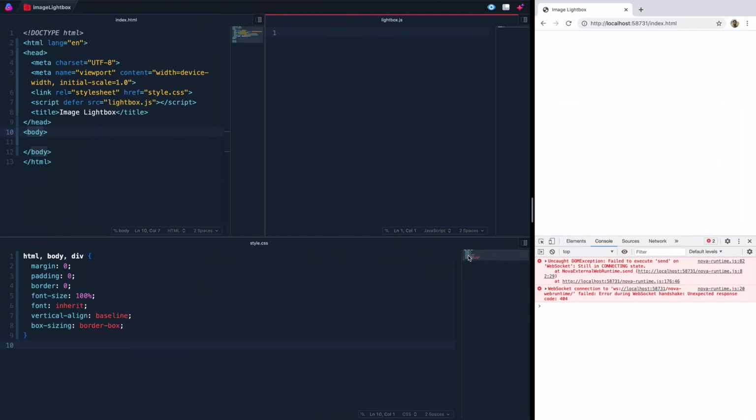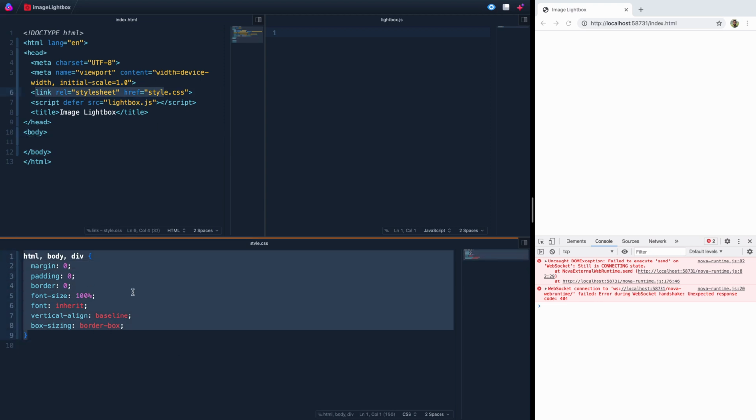Okay, so I've got some basic stuff set up here. I've got this index.html page linked to this style sheet below. Just have some basic CSS resets here. Then I've got this script tag for my lightbox.js. I've deferred it. I've added it in the head, but deferred it so it won't load till after the body. So that way we're sure that when we do event listeners and stuff like that, everything is first loaded before this JavaScript file is loaded.